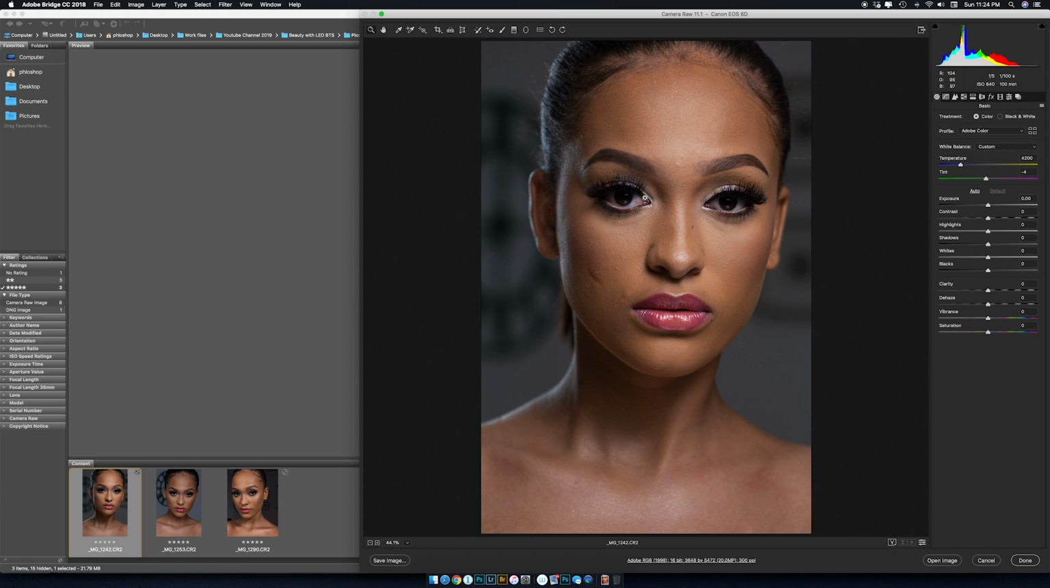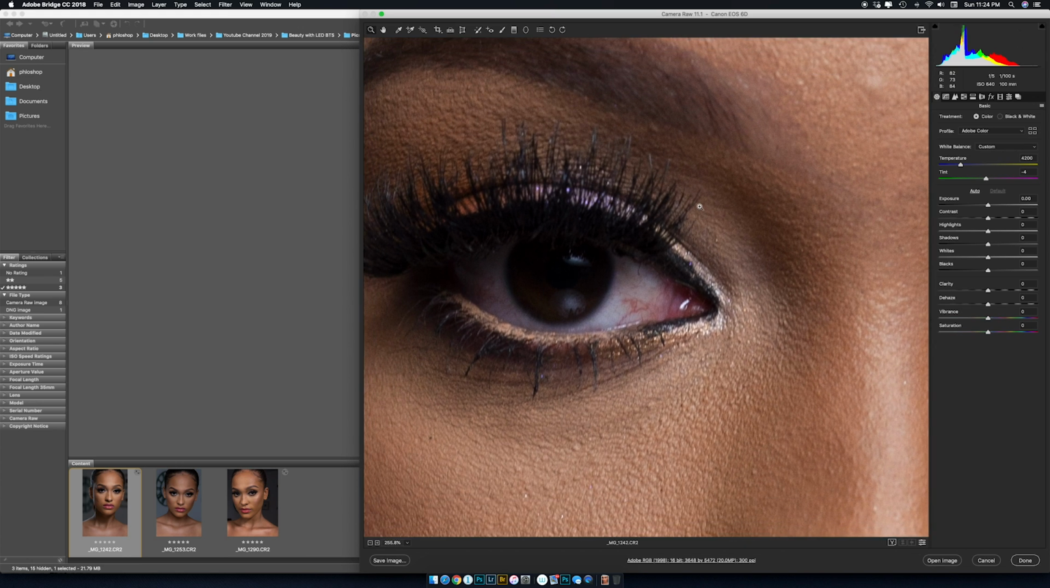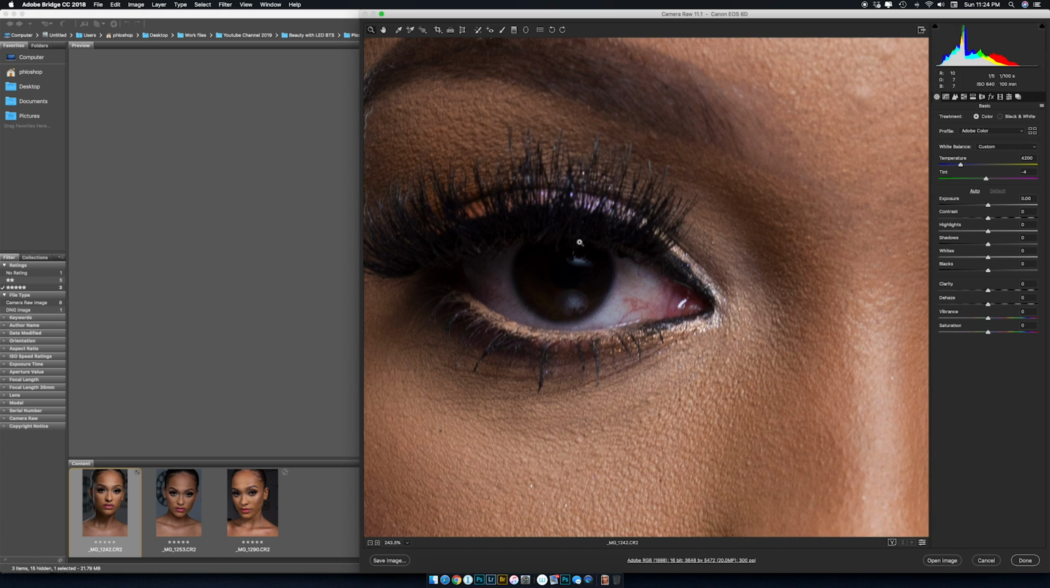So if you look in her eyes, you notice that this is the LED. It was diffused with a scrim. And this is the reflector below.